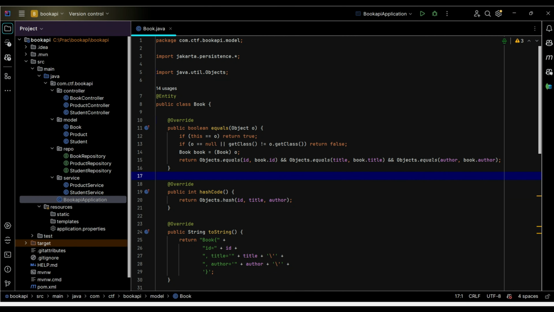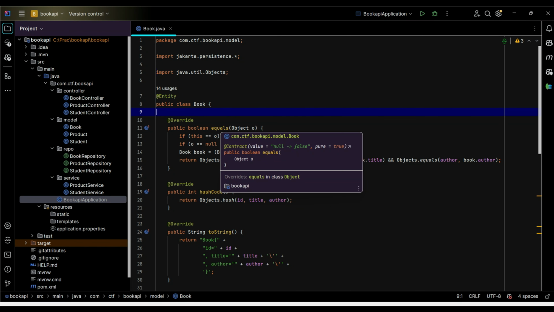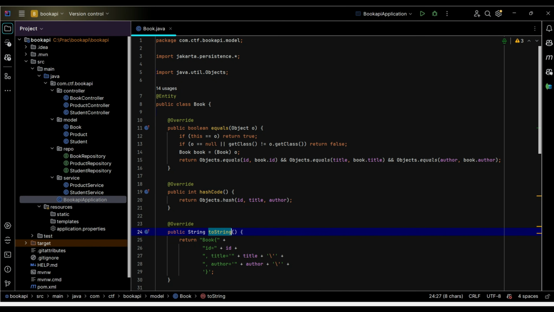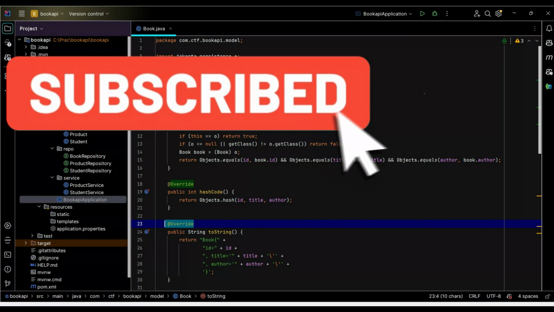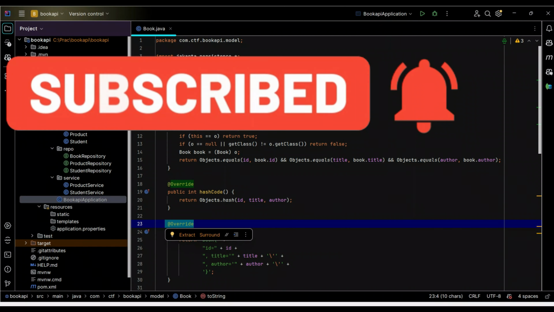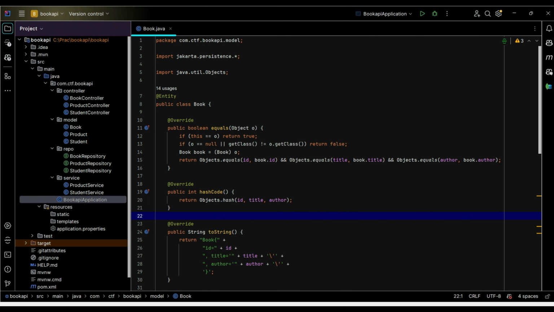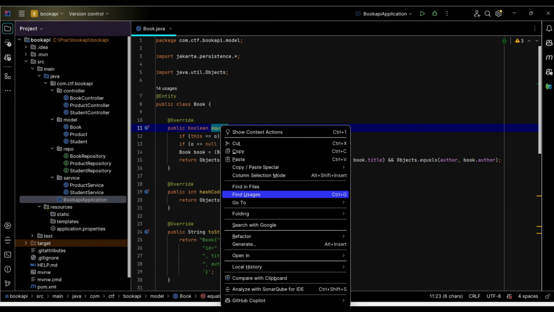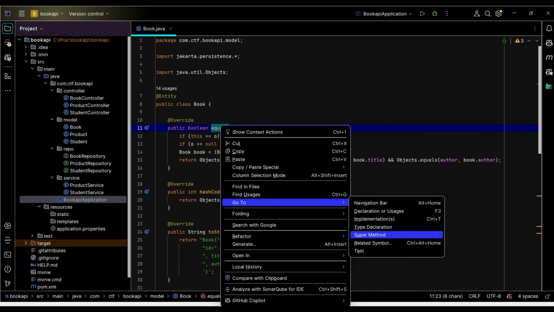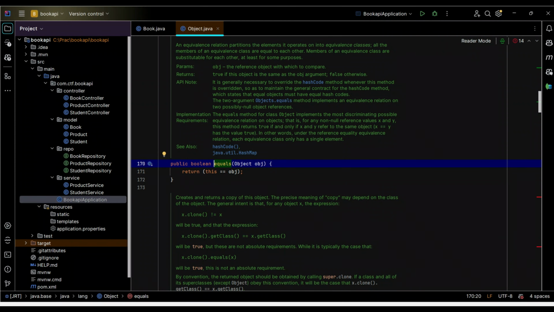For you to understand how this is linked to the Object class, first of all you will see this is an override. Second, all these methods which I've written here are part of the Object class, and they are overridden. The first thing is the indication that we are overriding. Now where is it getting overridden from? The Object class. If you highlight this method and click on go to super method, you see the Object class is open here, and this is the equals method, right?